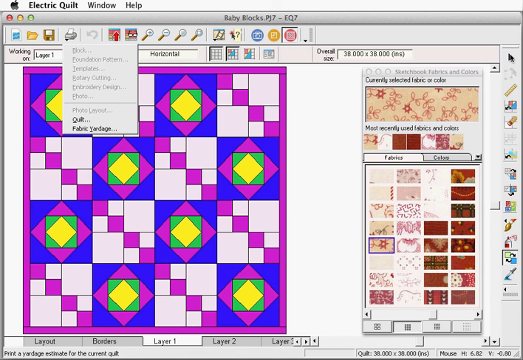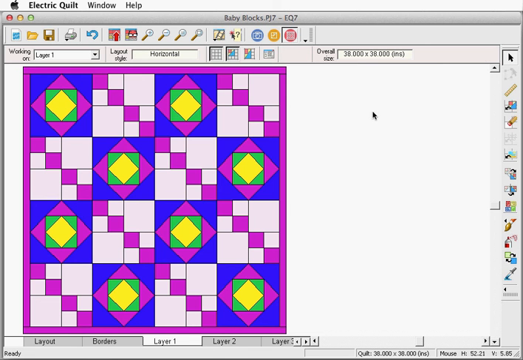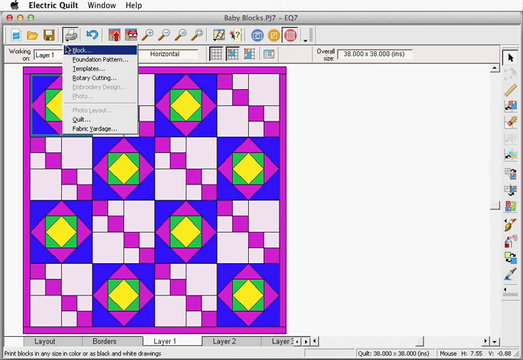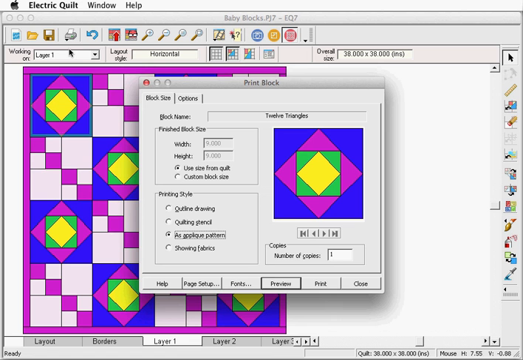If I want to print patterns for a block, I must select the block first. I'll click the Select tool, then select a block on the quilt. You'll see this frame showing the block is selected. Now the Print button gives me lots more printing choices, choices for block patterns as well as for the whole quilt and yardage. Let's look at a couple of the patterns.